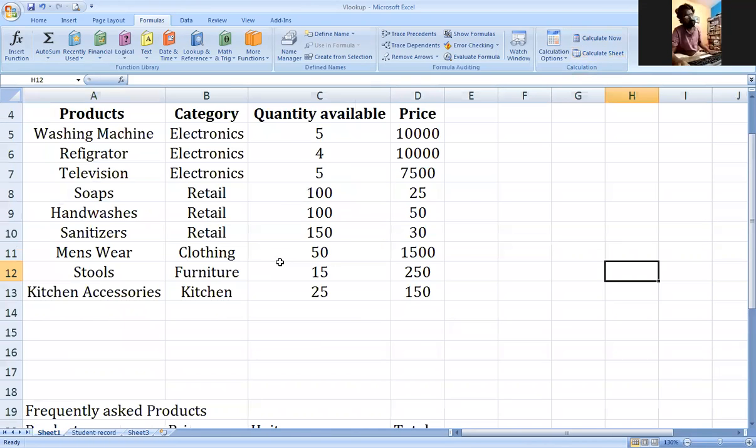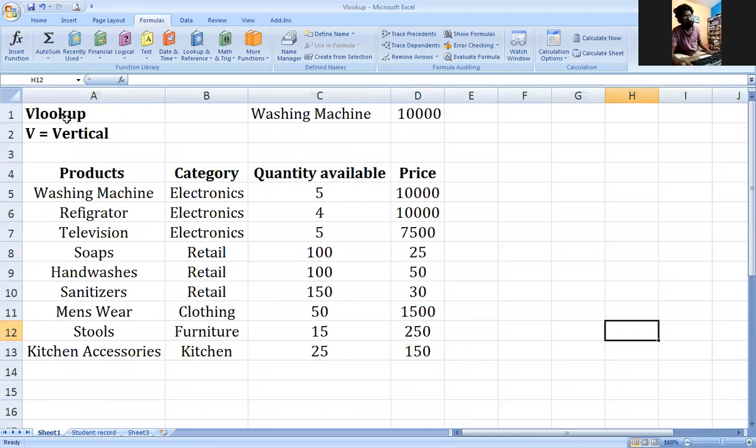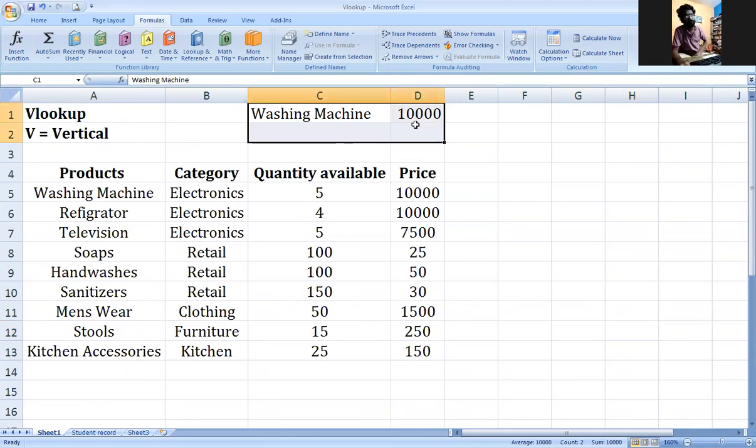What is this VLOOKUP? V means vertical lookup, and H lookup is horizontal lookup. V means vertical lookup, H means horizontal lookup, and we'll see how to make the VLOOKUP.